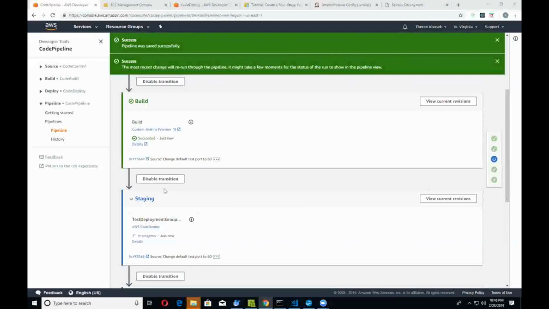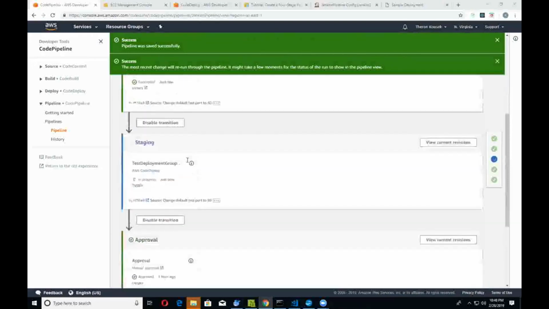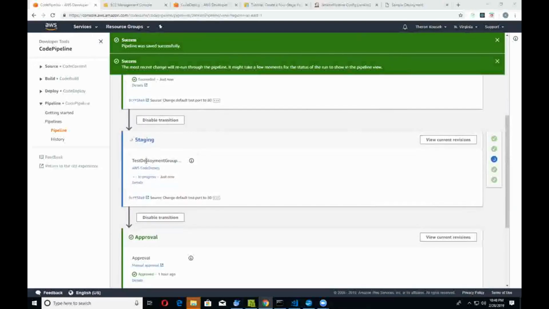Okay, so that build step just finished. That took a little bit of time, and now it's running the staging. So now it's actually deploying the application to our test EC2 instance. It's communicating with the CodeDeploy agent on that particular instance, and it's installing the latest and greatest change.